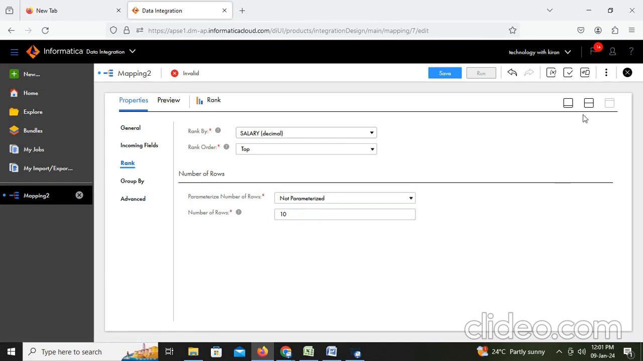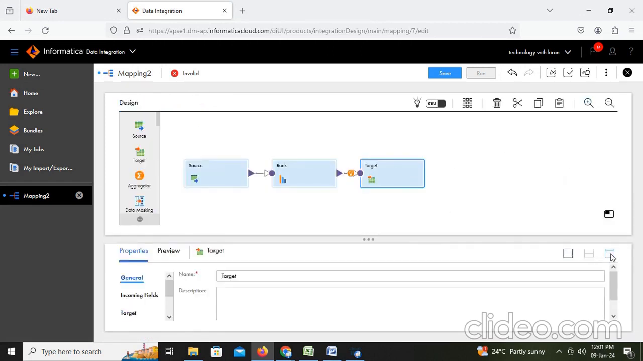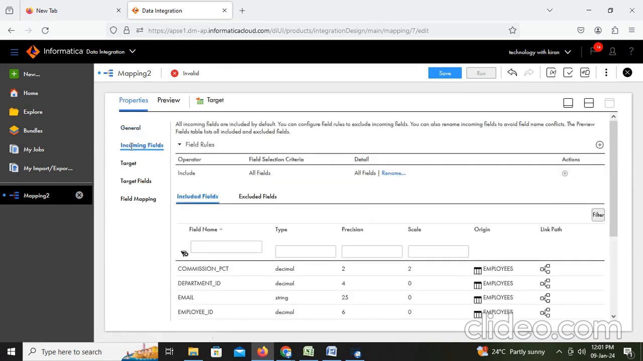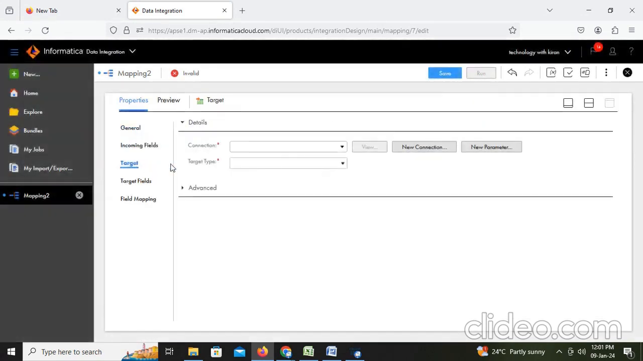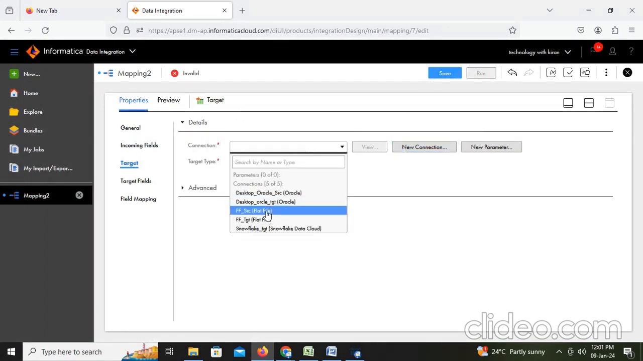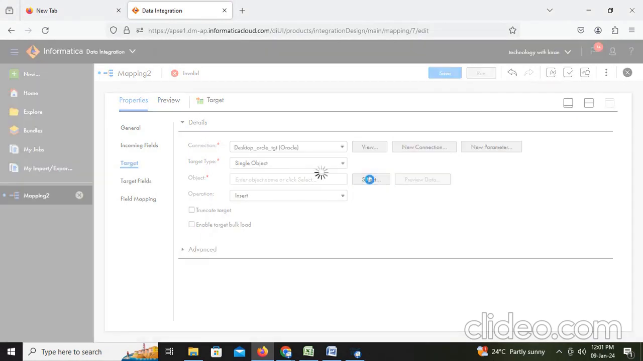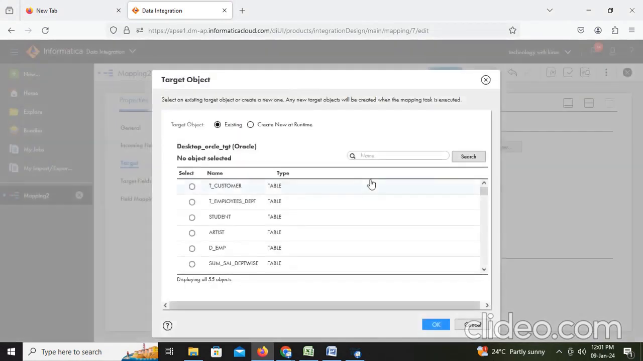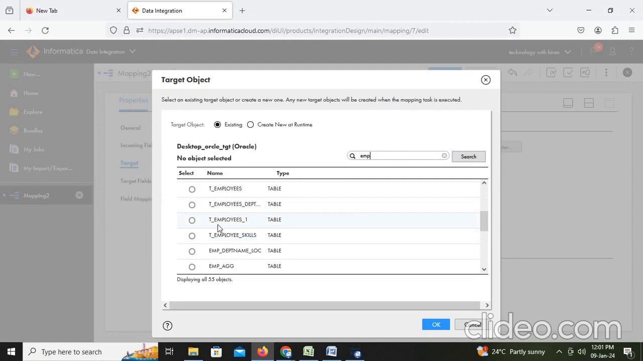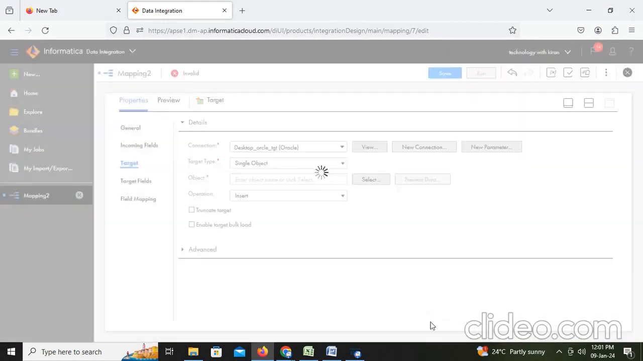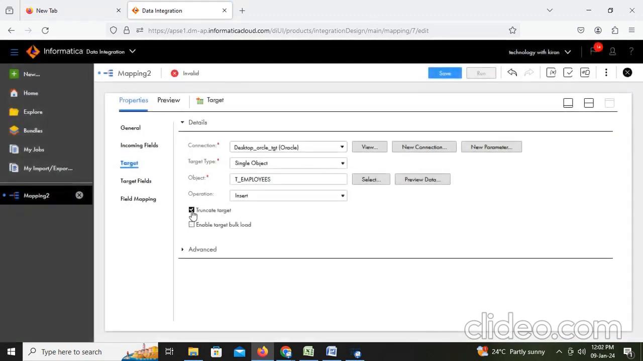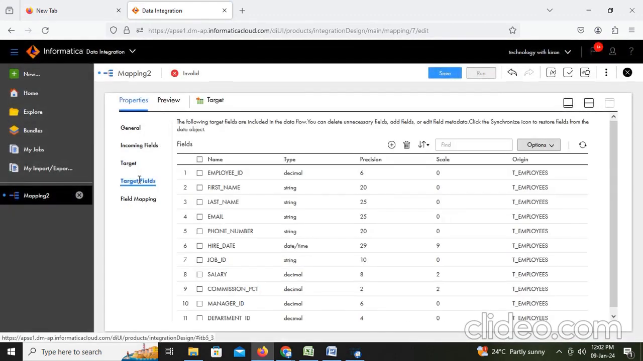Go to target. These are the incoming fields from the source, and select the target. The Oracle target we are selecting here, and select the object here. So here we are taking the t underscore employees table. Click on OK. Here I'm giving truncate and load. If any data is there in the target table, it truncates and then it loads.